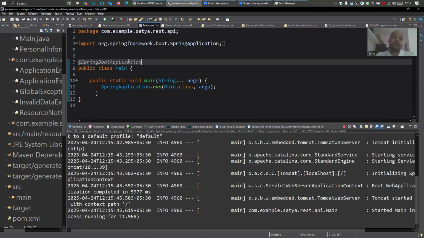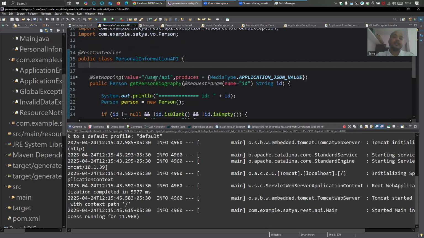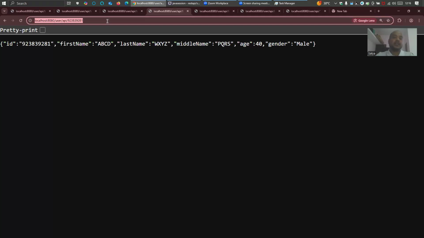So it started, right? So what will happen here? See, it is slash user slash API. The same thing. After that, you have to give just a question mark and then you have to send the ID. See here, this slash is there. After API, just give the question mark and then ID equal to the value, right? And then enter.